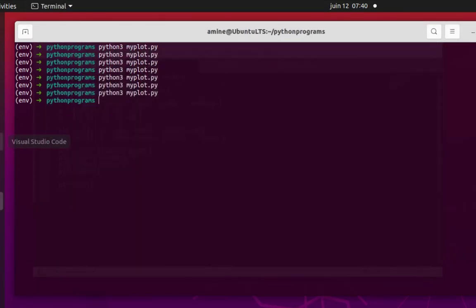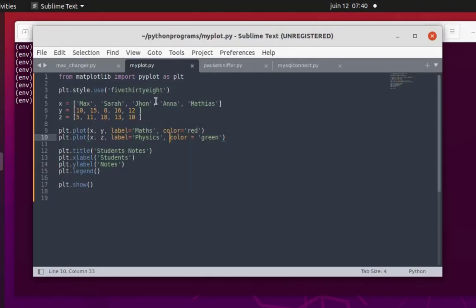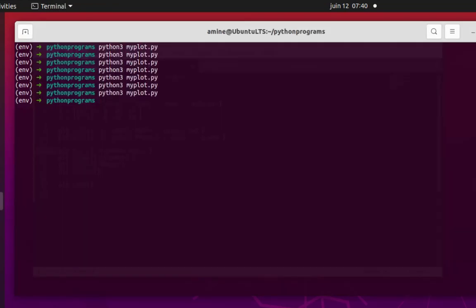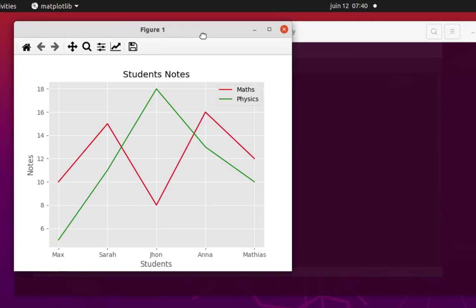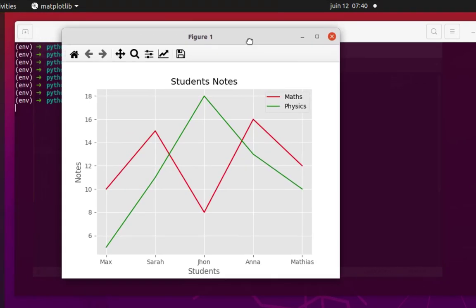There is also another funny style that you can use. It's simply called ggplot. You can also use it if you want. I like it very much. So let's see the result of ggplot here. Okay, so this is another style, much more beautiful, as you can see now.